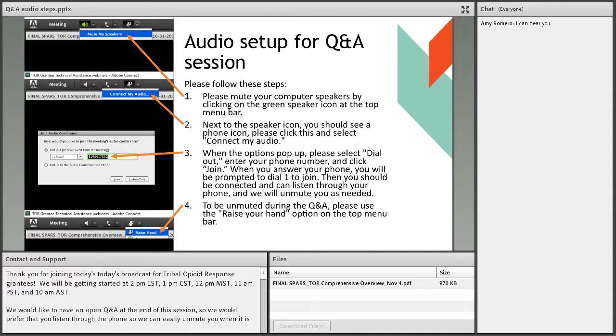We will have you muted for the time being during the presentation, and when it comes time for Q&A, the option to raise your hand is next to the phone icon at the top. You can choose that, and then we can identify people one at a time to ask questions and address them.